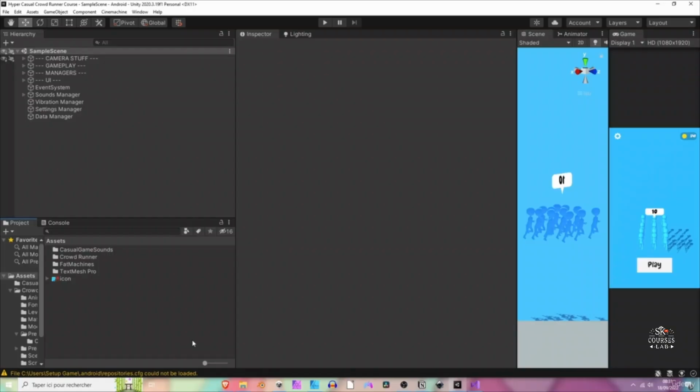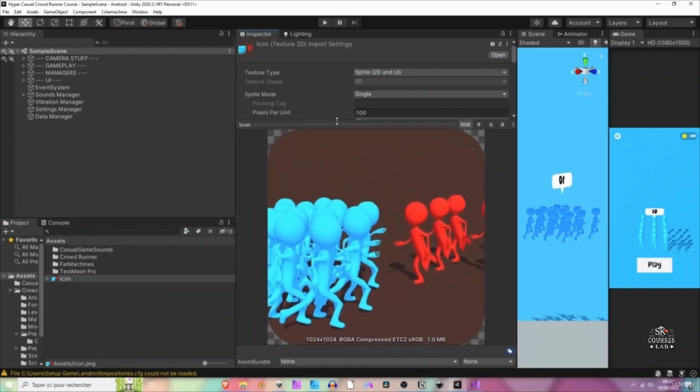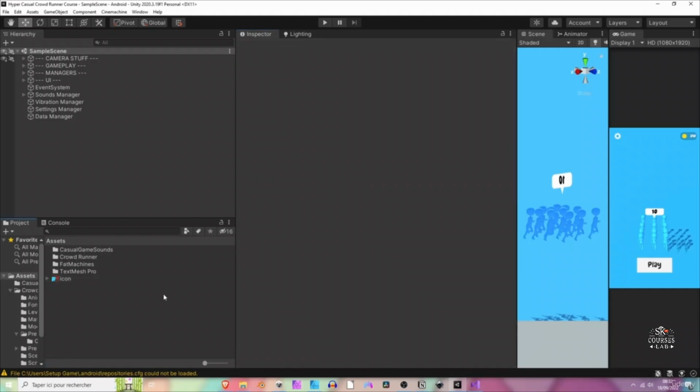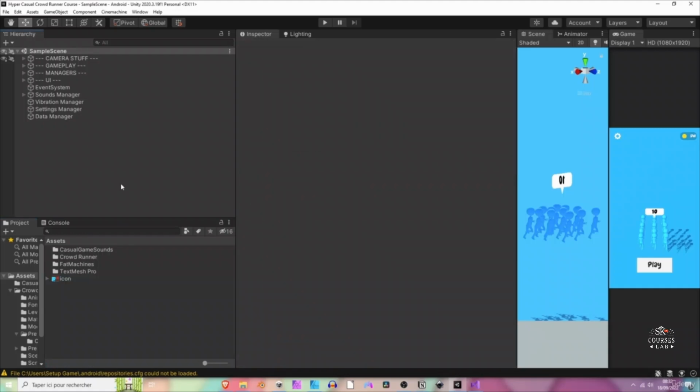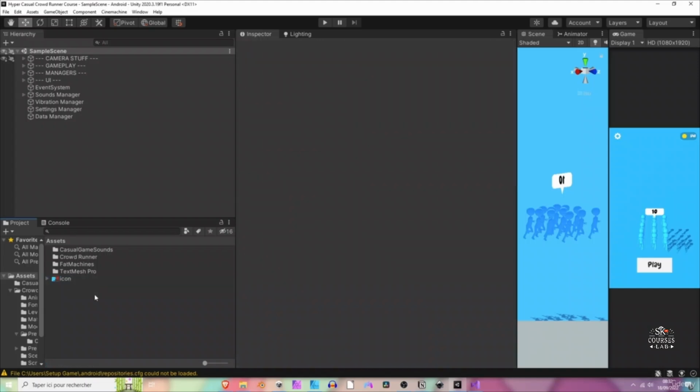Alright, welcome back. Now that we've almost finished our game, let's see how we can build it and test it on our Android device. Alright, so I've prepared a small icon that you can see here, just for testing purposes. And make sure it is 1024 by 1024 so that you comply with Apple requirements. Alright? For Android, 512 is enough.